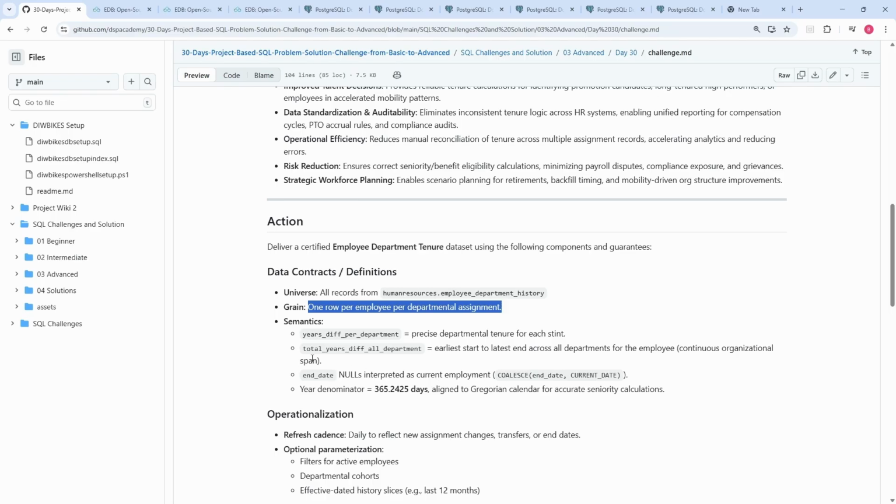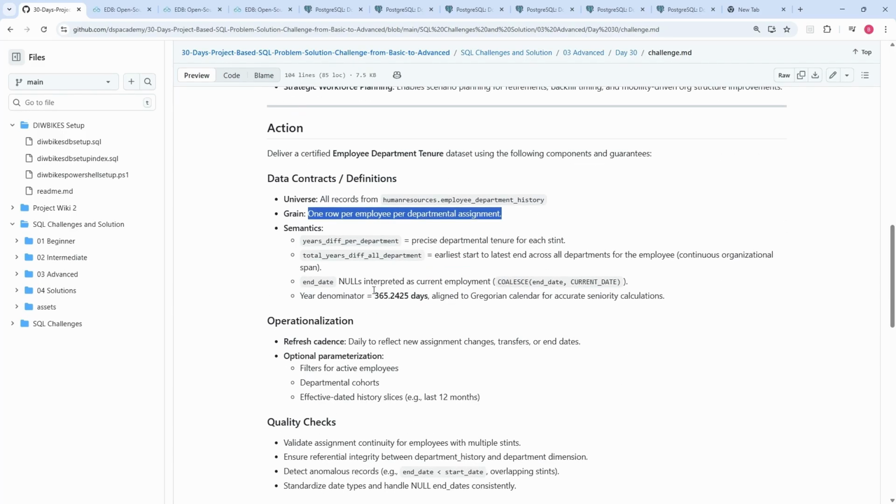And also we want to know the total across all departments, up to today, how long they have stayed. We also reference the end date, which we're saying that if end date is null, replace with current date. One thing I also want to mention here is the year denominator. A lot of us know a calendar year as 365 days, but we've been given instruction here that it should be 365.2425 days, which follows the Gregorian calendar for accurate seniority calculations.